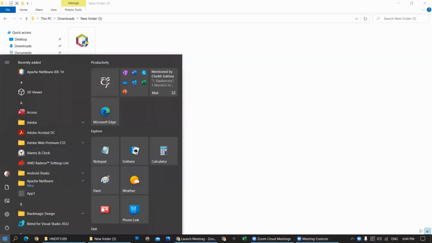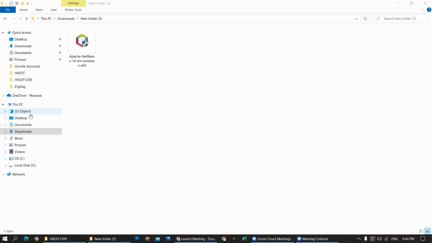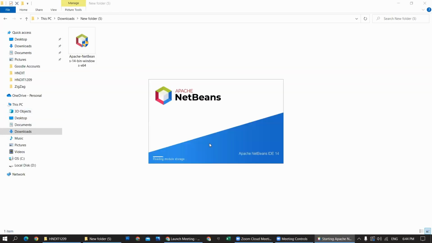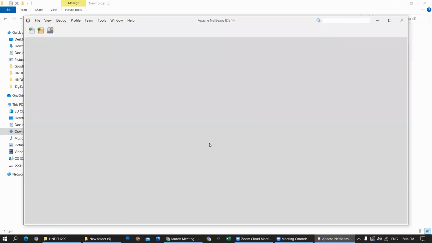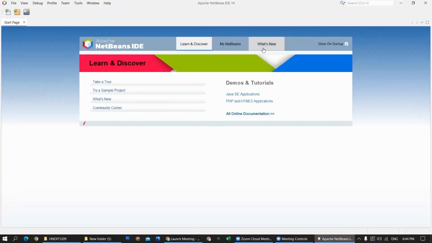So let's see. Let's go to the start button and let's search for NetBeans. You can see Apache NetBeans IDE is available now. So I'll click on it. You can see NetBeans is starting. Right. So this is the starting screen.